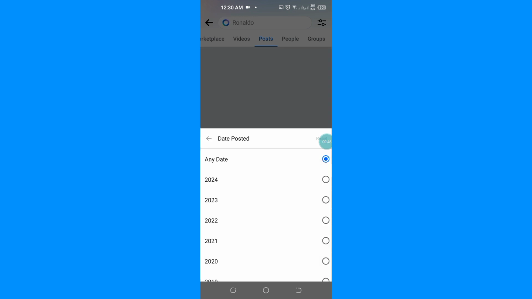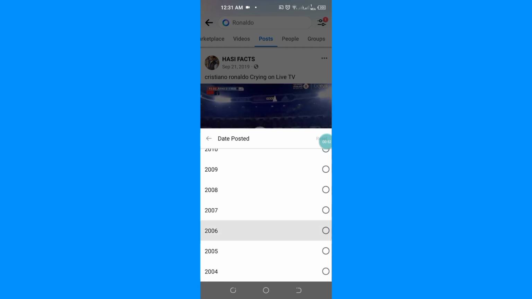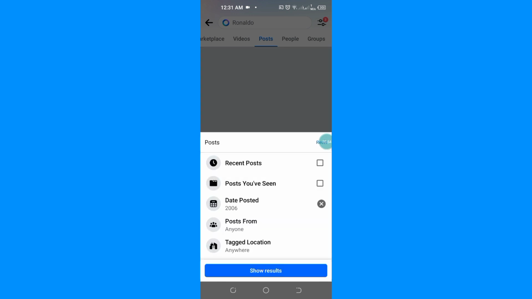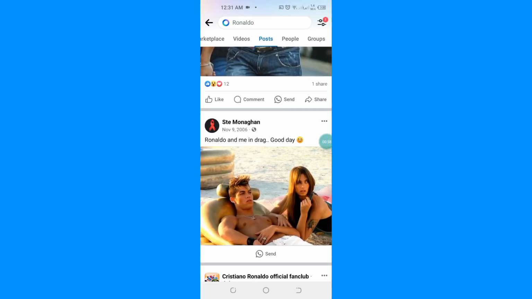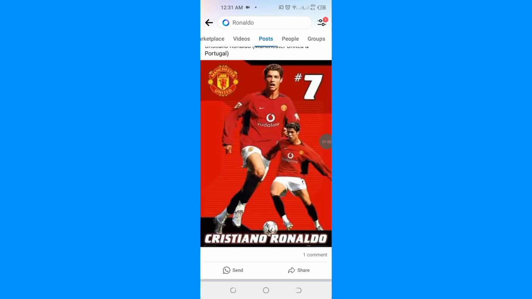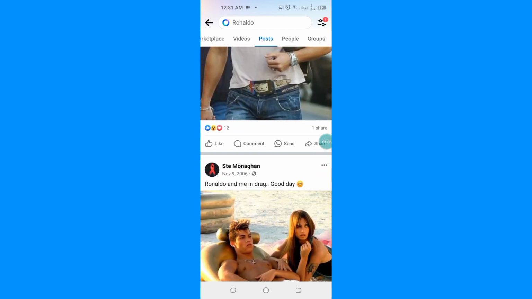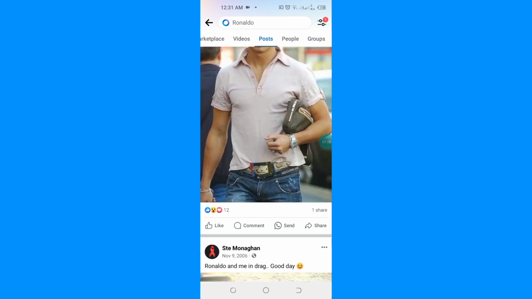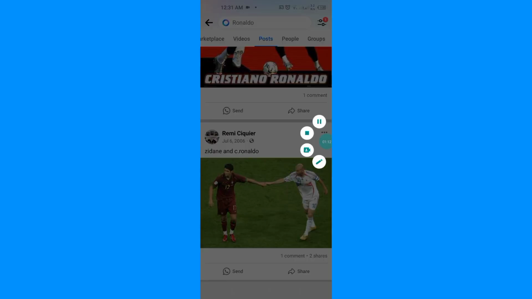Click on this, and here you need to, for example, I can see this picture of 2005, for example, 2005. Now click on this, and here you can see Ronaldo all old photos of 2005. In this way you can check all photos of any person on Facebook.